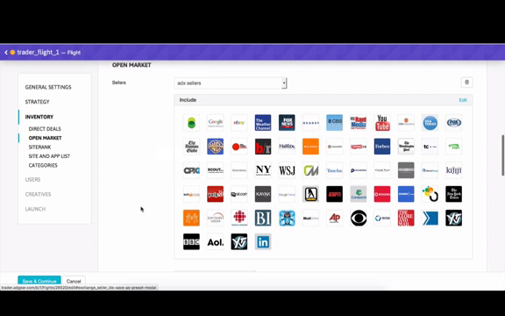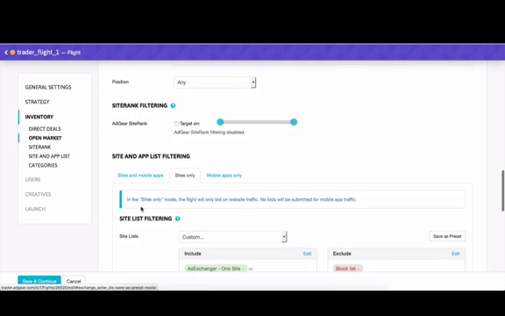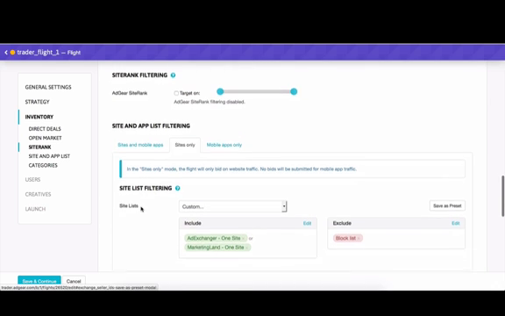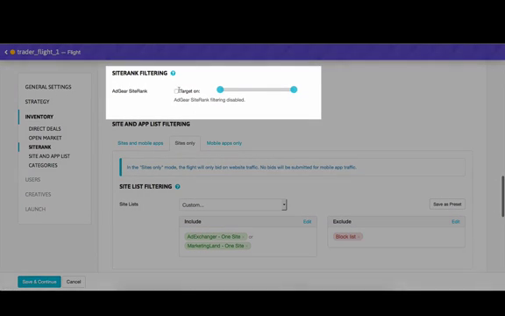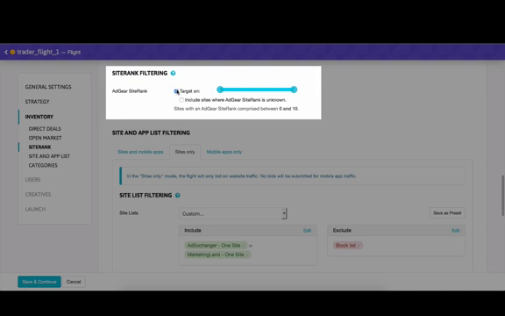Below the main inventory module, you also have the option to filter based on the declared position of the ad unit. And if you require extra quality filters, you'll find multiple options. We start with our own site rank filtering, where inventory is graded based on a number of search engine metrics and rankings.